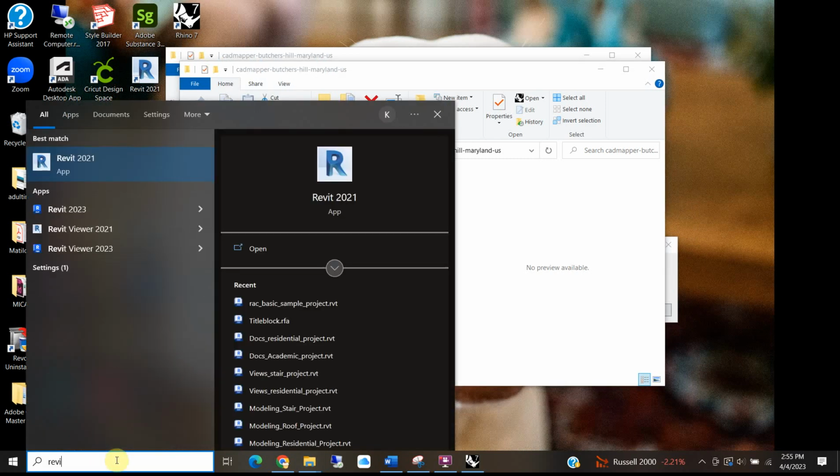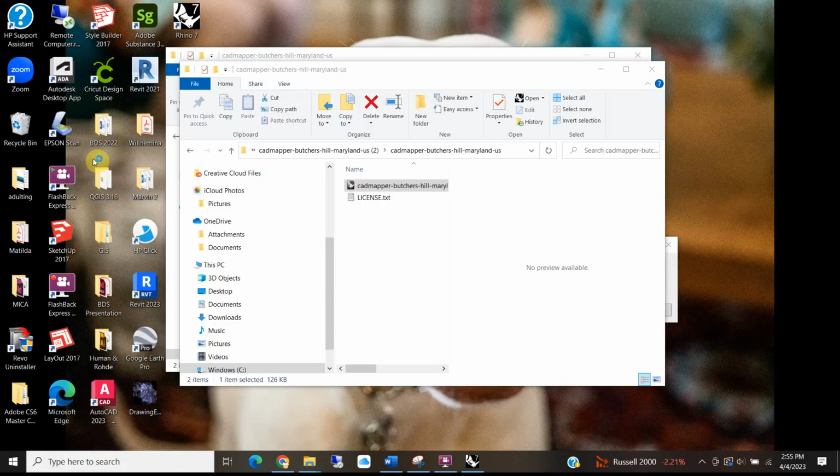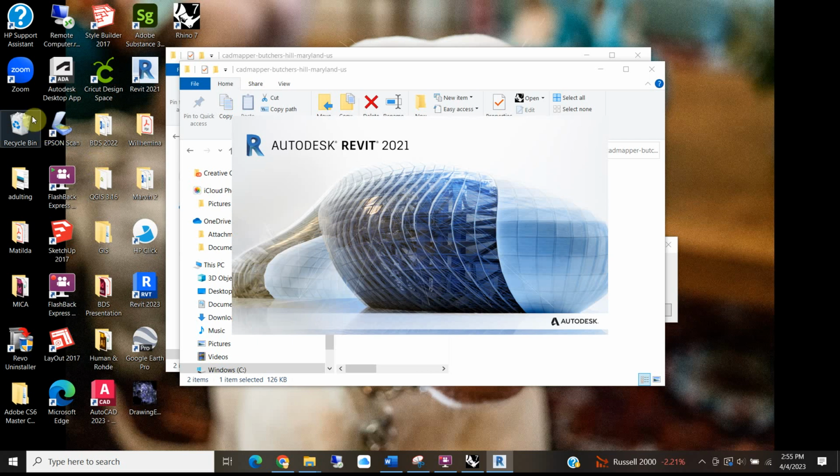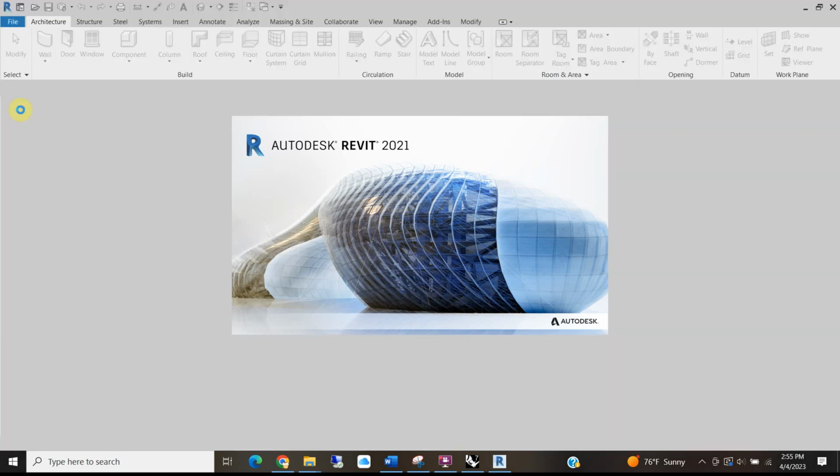So I typed in Revit. I have Revit 2021. You might have something newer. That's fine. The versions really don't change that much in between. The one thing you need to watch out for is that Revit will not allow you to back save. So if I make something in 2023 and I try to save it with you and you were in 2021, you will not be able to open it.